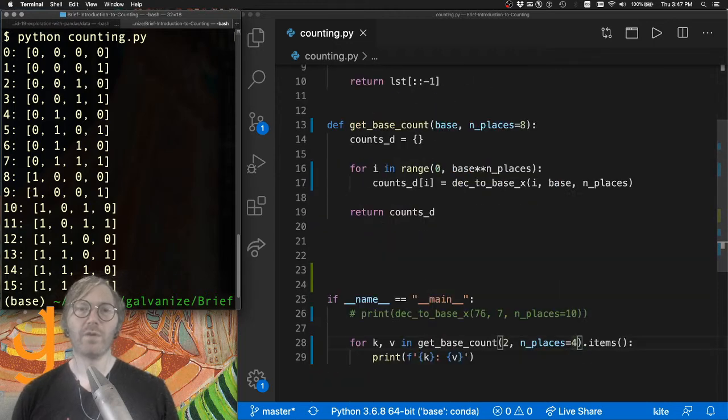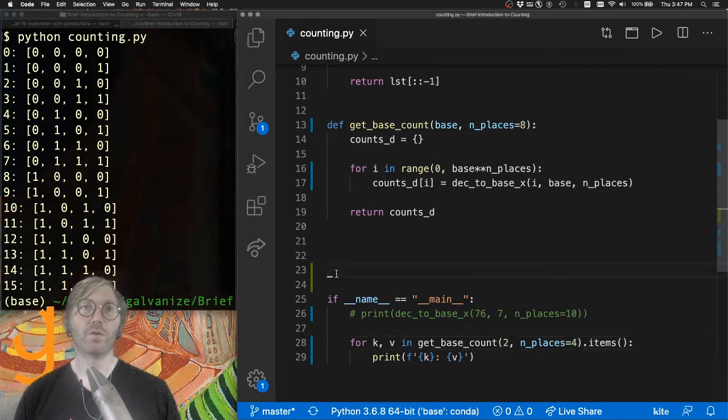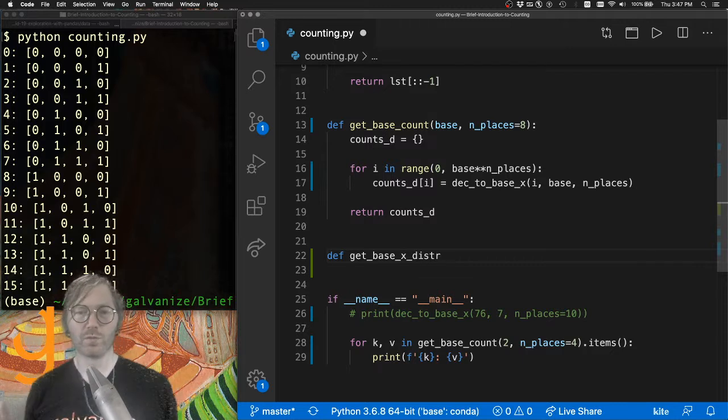Now, let's say we want to get a distribution of this. So why don't we do that? Why don't we write the distribution of sums? So we'll relate this first to binomial in the way that we already did. And this is going to take a base, and we'll set the number of places to 8 offhand.